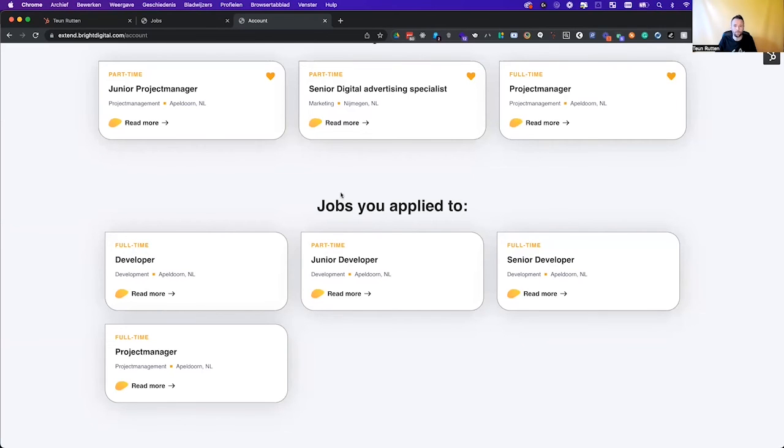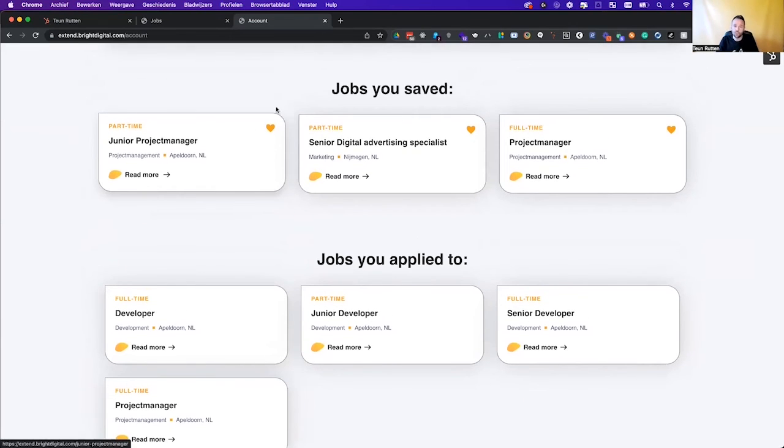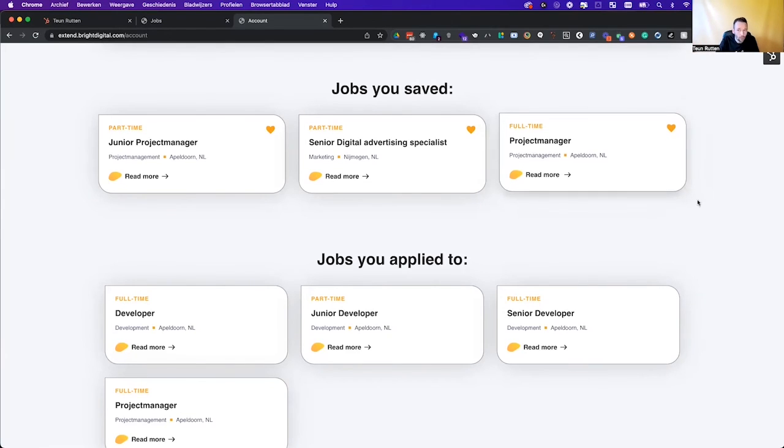So this is really cool. Now we also have the jobs I saved, but I'm not going to use the module in this case because I also want to be able to call my serverless function and remove a card from the UI when the association is removed. I created those serverless functions. So by clicking this heart, I want to be able to remove an associated job.